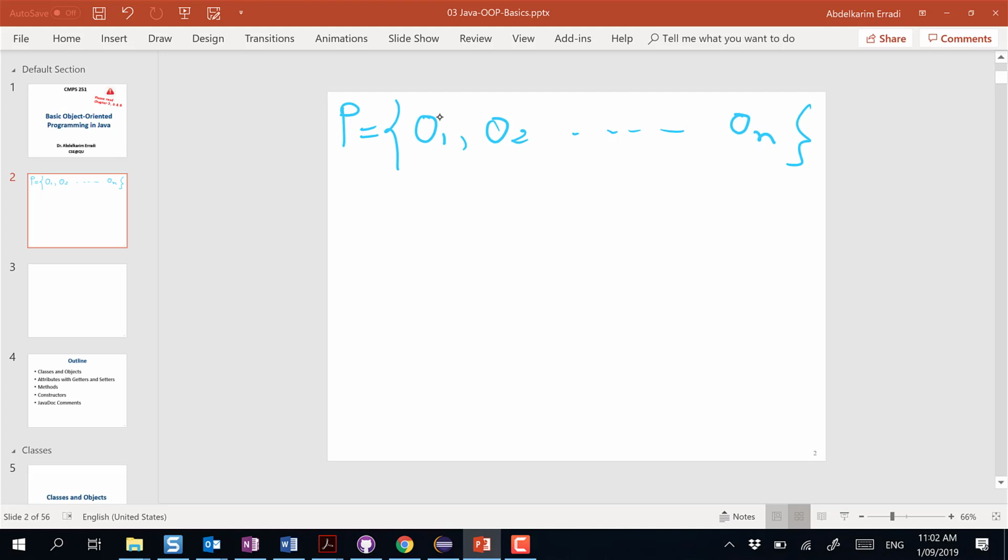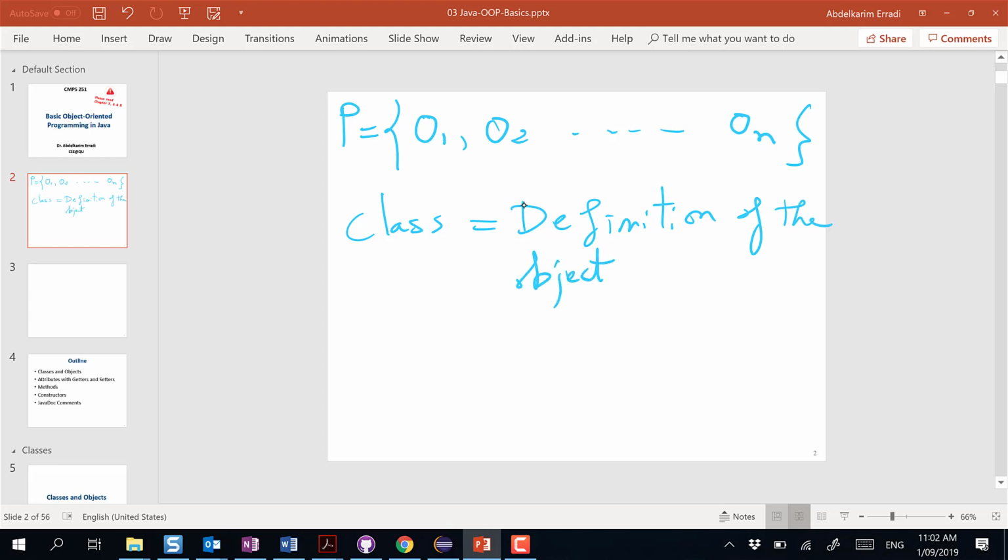Now once we identify objects, us as developers, we go and create a class for that object. So what is a class? The definition of the object. Thank you very much. It's basically the definition of the object. And what's the difference between a class and an object? Class contains object. No, not really.